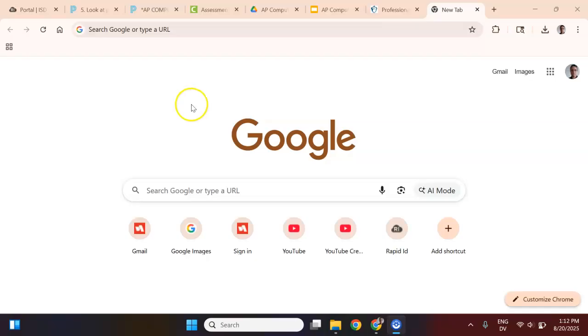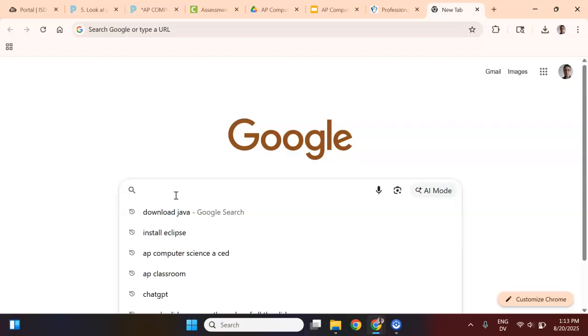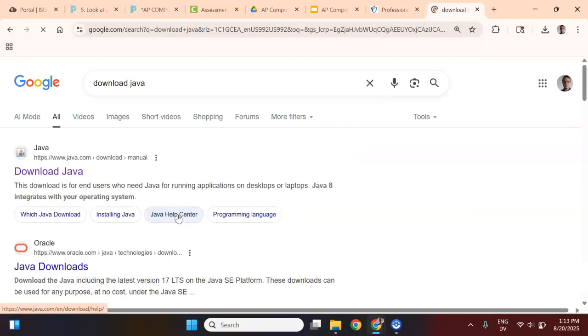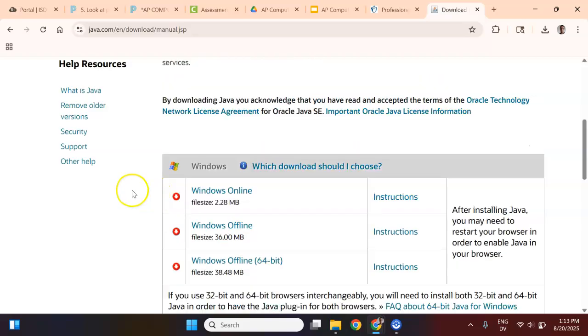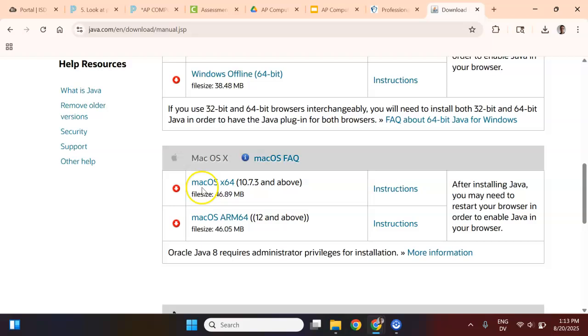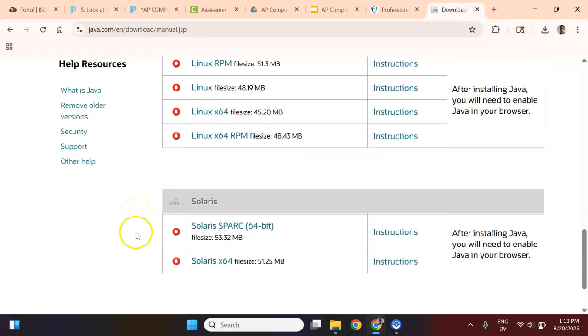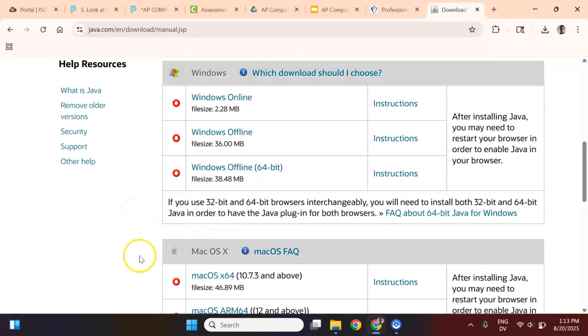And I would do Java first. So basically just do a search for download Java, is what I did here. And then it should just be the first link like this. And then you just have to pick your operating system. So you'd be Windows or maybe Mac OS. Or if you happen to be a Linux person, you could do that. But probably just Windows or Mac. And then just click on it.